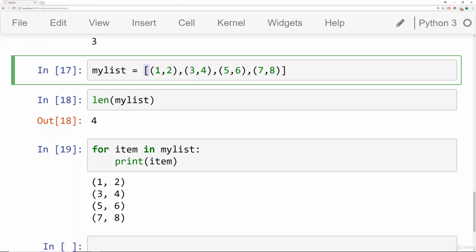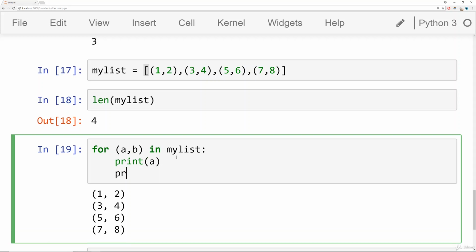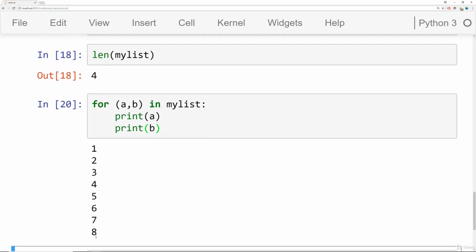Right now, we had to print out every single item inside this tuple. But what I could do is the following. I could say, let me delete this print statement. I could say for, and make kind of a temporary variable name that looks like a tuple here. So for A, B in my list, then I can print the variable A, and then print the variable B. So note what happens now. I'm seeing 1, 2, 3, 4, 5, 6, 7, 8.